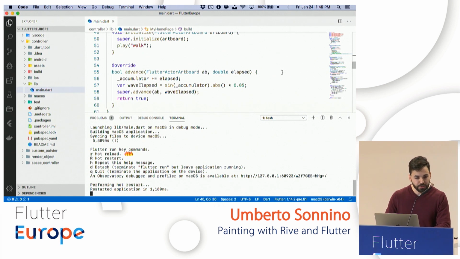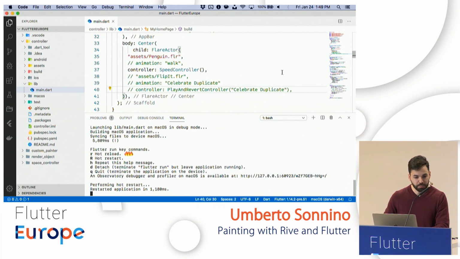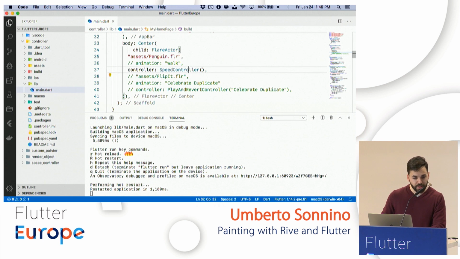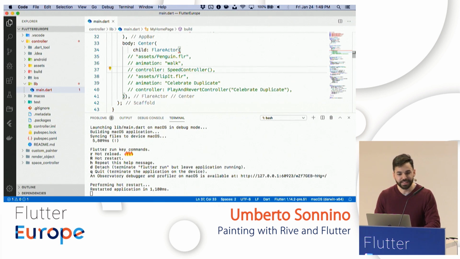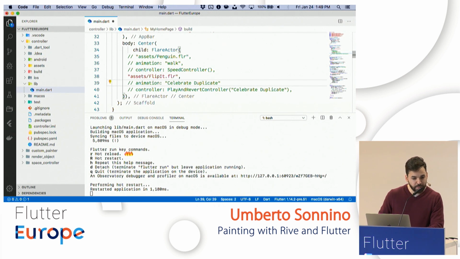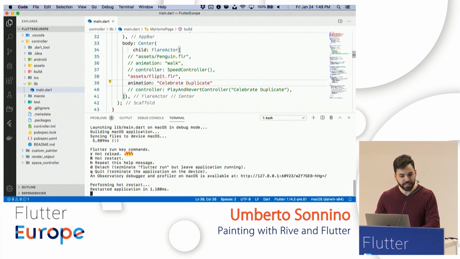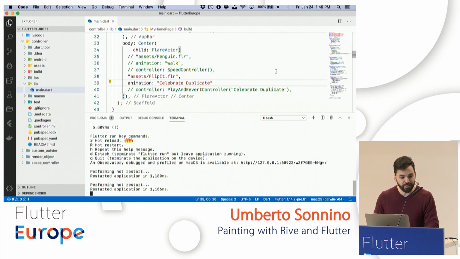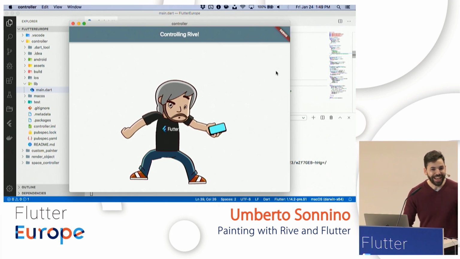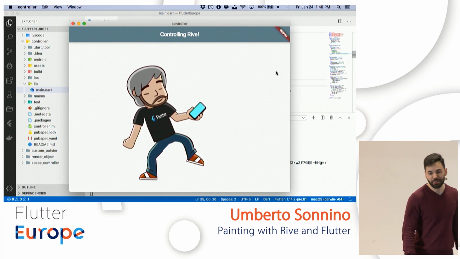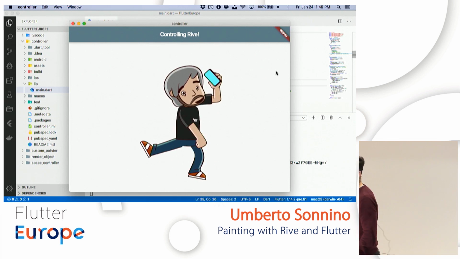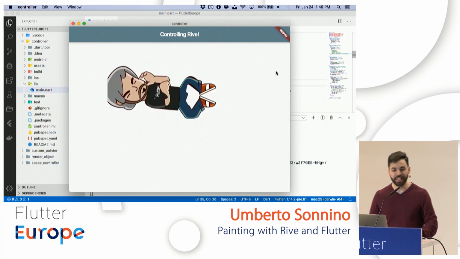So let's go through an example that's a bit more fun. You've all seen Philip from the Google DevRel team, and we got a wonderful Philip animation here, and it's been labeled as our mascot for Rive. And you can see Philip dancing around, throwing his phone up in the air and catching it again.